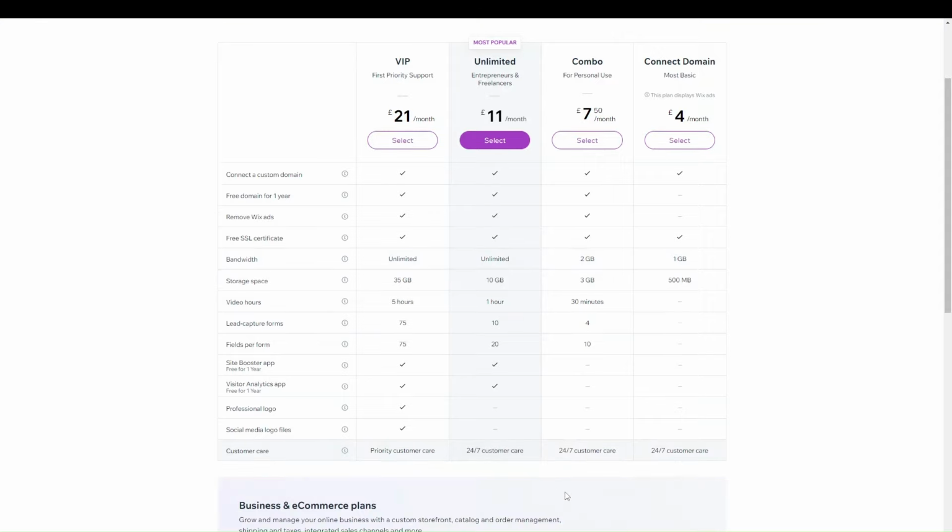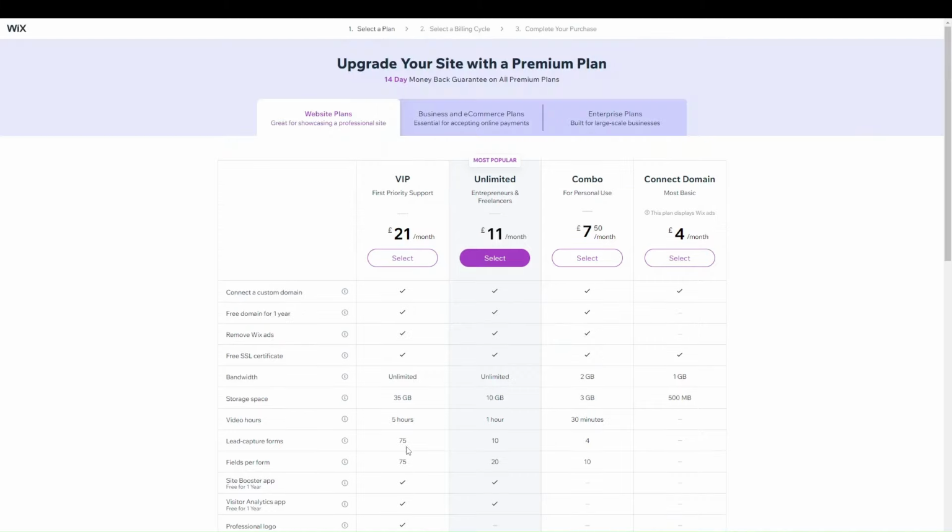The other difference between these ones is that the VIP one has priority customer care. So this allows you to submit a ticket with Wix at any time for free, and priority customer care just means that Wix will get back to you a little bit faster, but the 24/7 customer care, they will also get back to you.